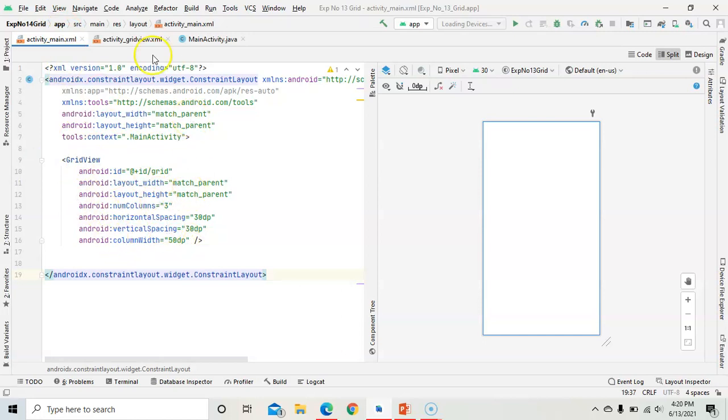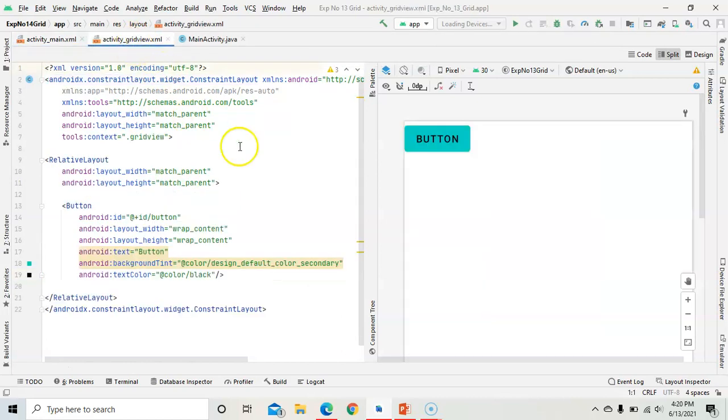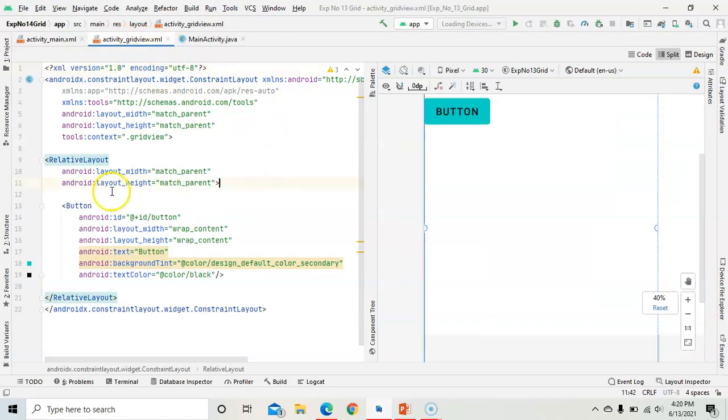And then, like in the list view where we created a new activity, in this also we need to create a new activity. In that new activity, activity grid view.xml, we need to take a button so we can show the buttons in the grid view. The question is to show 15 buttons using a grid view. So we need to take a button, not 15 buttons. We will use an array for it. Just take one button.